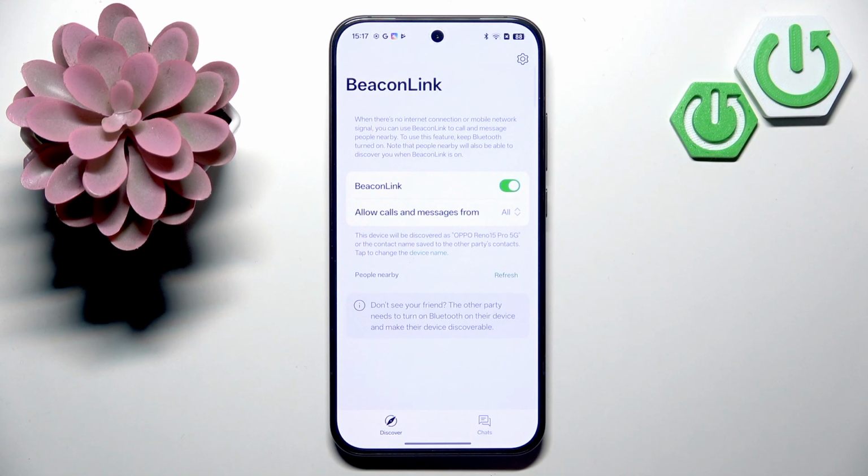Now when your friend's device appears in the list, you want to tap their name, and then call request will be sent to their phone. They will receive a notification that will look like a standard phone call, and when they accept that notification, you can talk just like normal voice call.